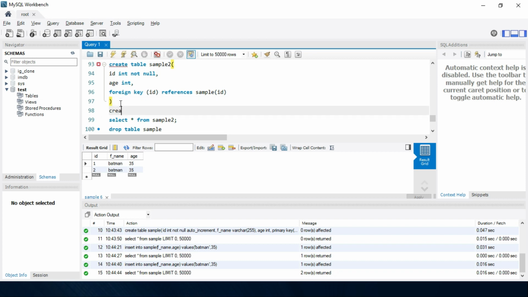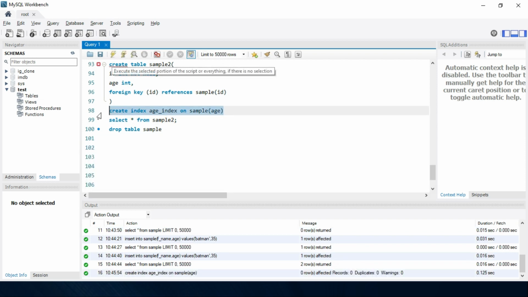So create index. I will give the index the name age index, on the table sample, and then I will use the column name age. I'm creating an index known as age index, specifying the table name as sample, and the column on which I'm creating the index. If I execute this, it will successfully create the index. As you can see, create index age index has been created.